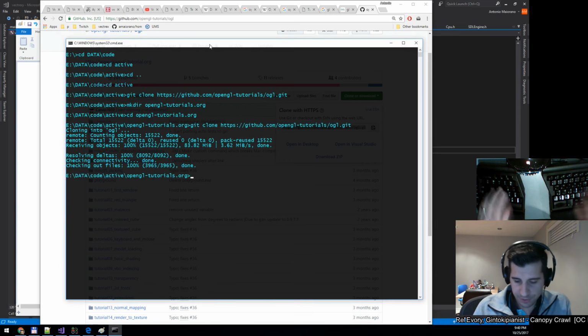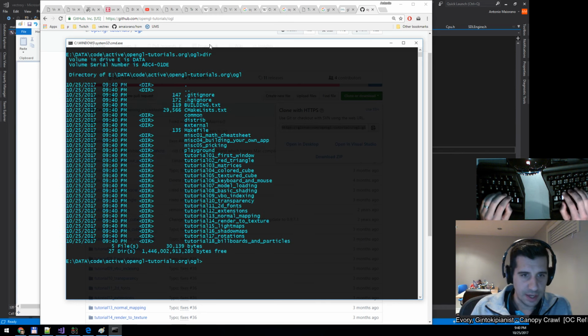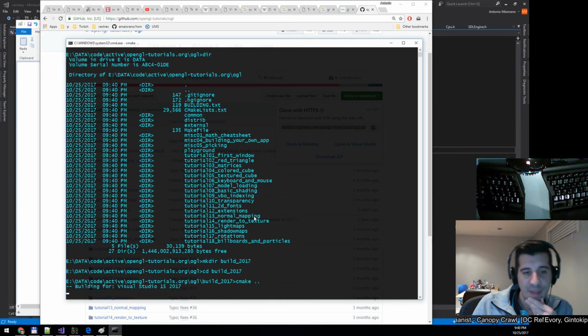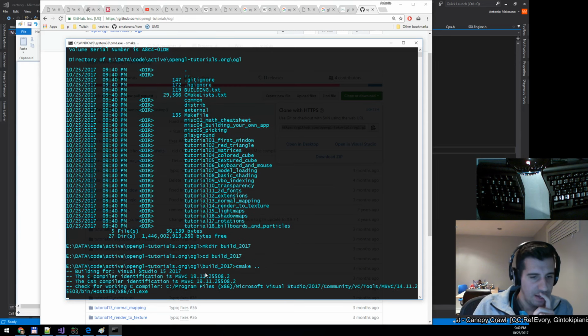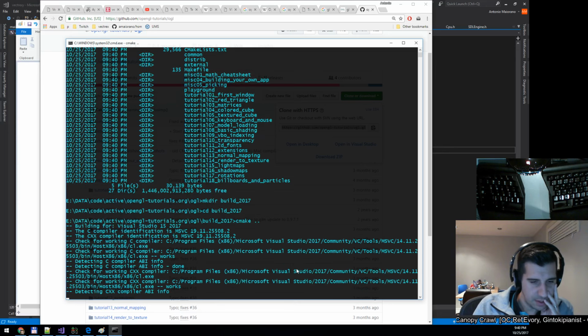Okay, so I've cloned this code. It's got a CMake file, so let's create a build folder. I like to put build 2017, let's say, so I know what I expect. CMake ... and let's see what happens. So see, it detects that I have Visual Studio 2017, and hopefully it'll generate my solution.